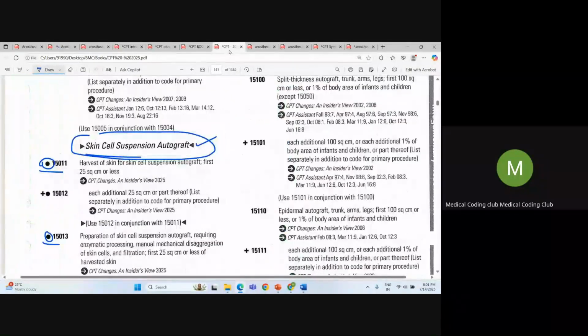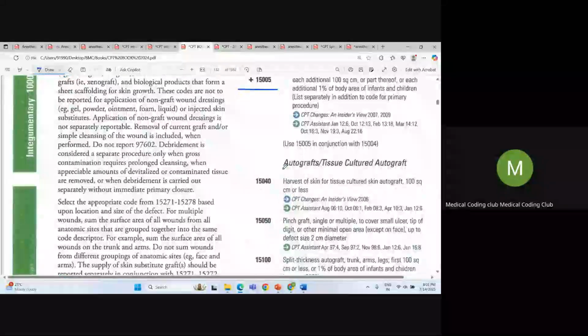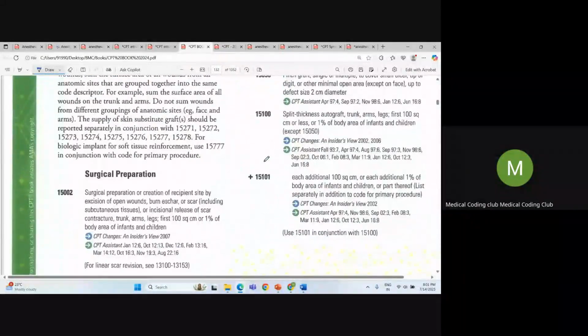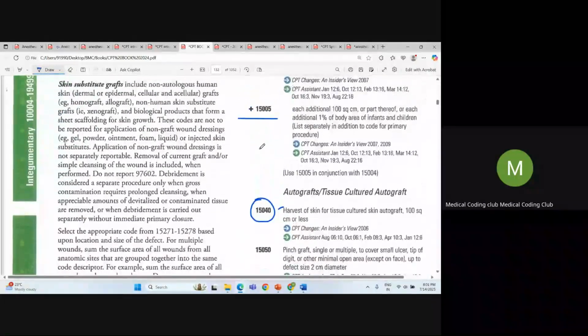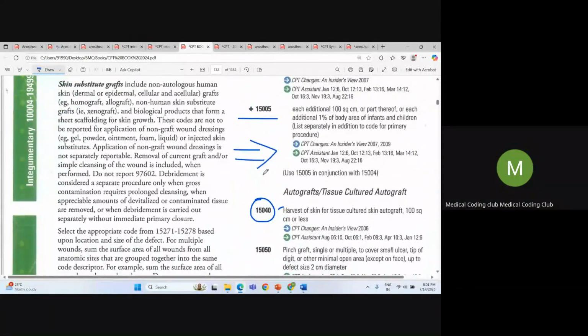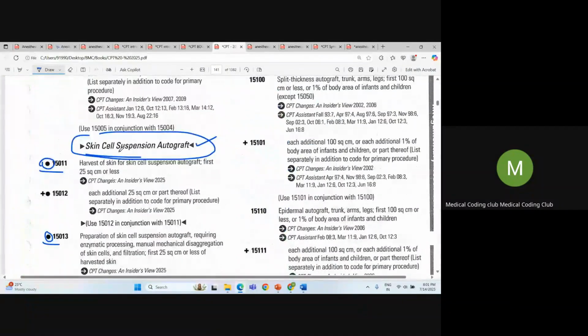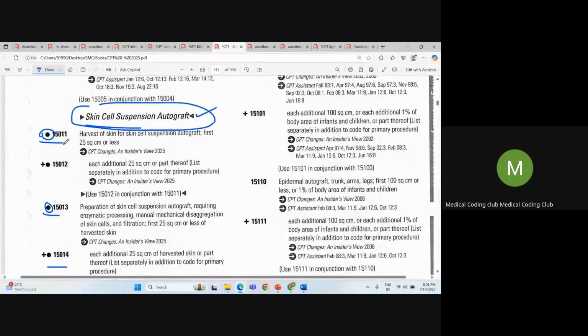15005. Okay, and the next codes are starting with which code? 15040. Okay, so here in this place they have added new updates, that is skin cell suspension autograft. These are completely new codes.